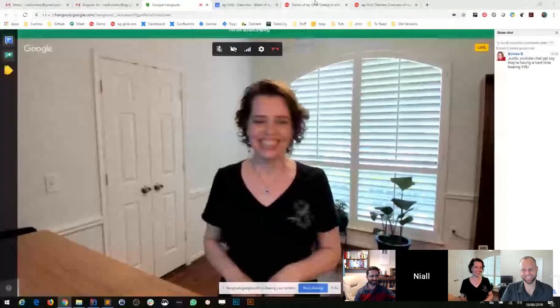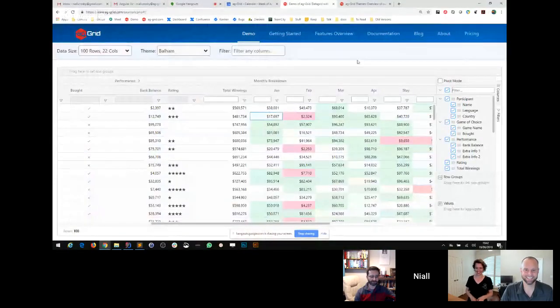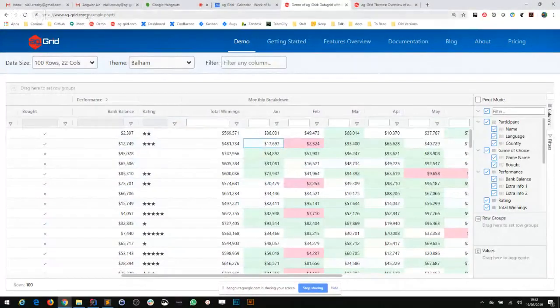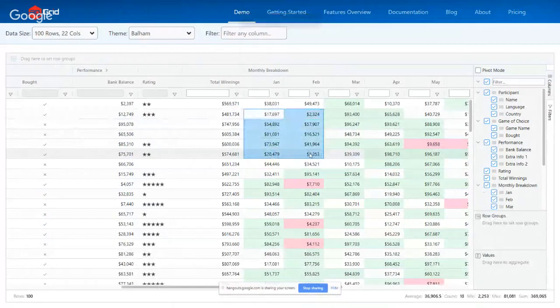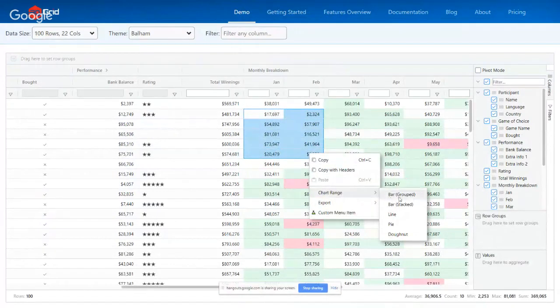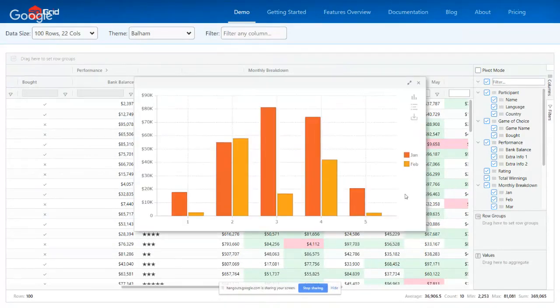Okay, let me grab the screen again. Can you see my screen? Yes. Cool. So this again is aggrid.com, and we're on the demo page, so you can try this at home. I'm going to select a range of cells, right click, and choose chart range. I'm going to pick from one of these 5 chart types that we have. When I click on it, the chart just pops up.